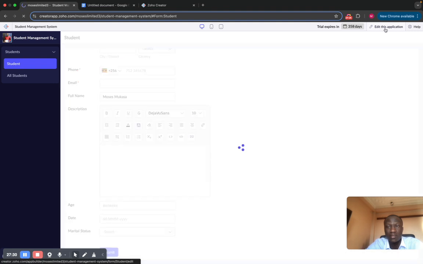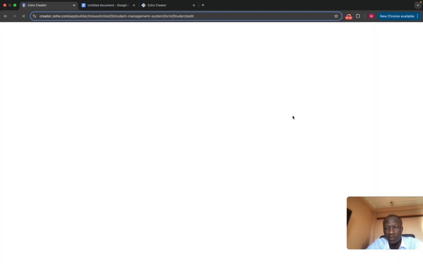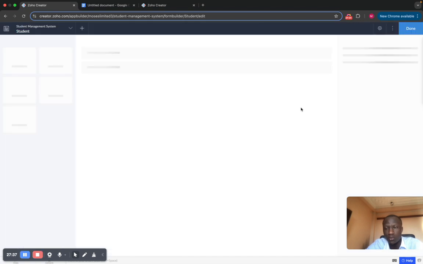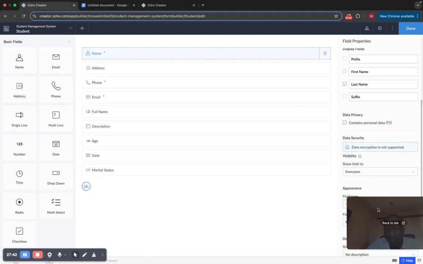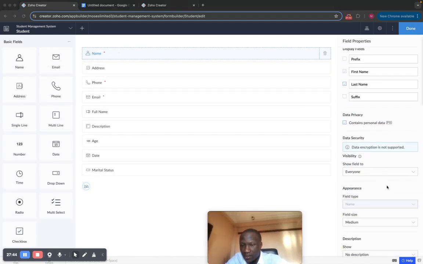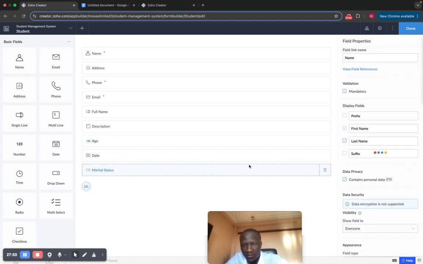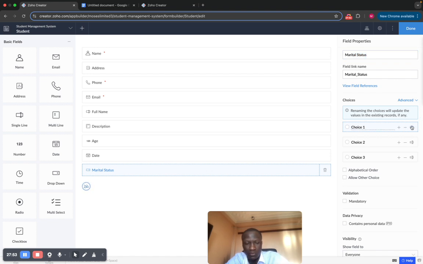Now let's go and also see more field properties about this drop down field. It's really highly used by many people. So you can see, marital status. This is the drop down field. So you can change these options to single, married, maybe prefer not to say.